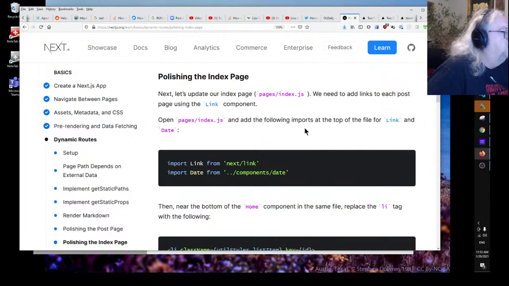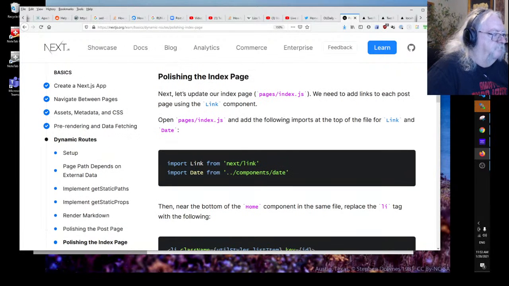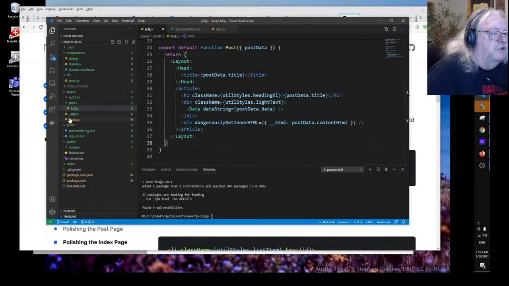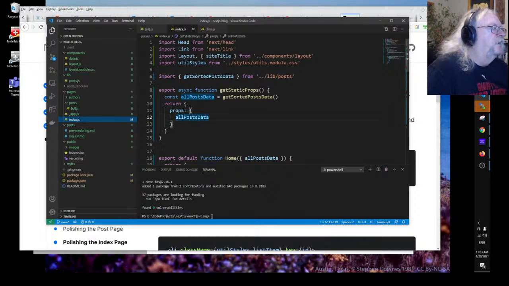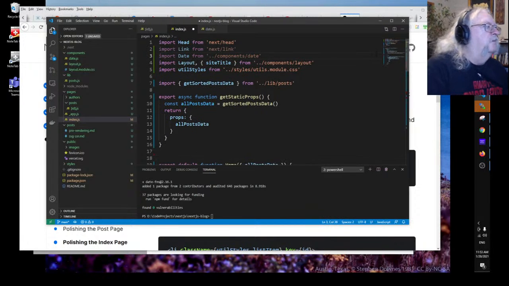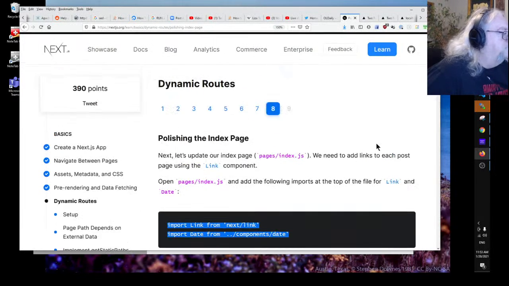Updating it. So, pages index. We'll add links to each post page using the link component. Very handy. So, we need to import these at the top for link and date. I think I might have already imported link, just anticipating. So that's index.js. Yeah, I did. So, and now date. So importing link, importing date. All right. Oops.